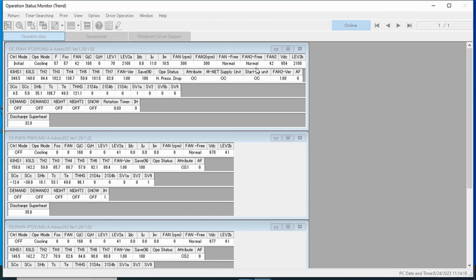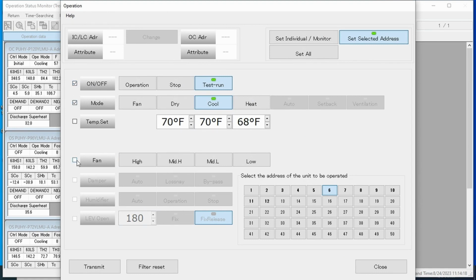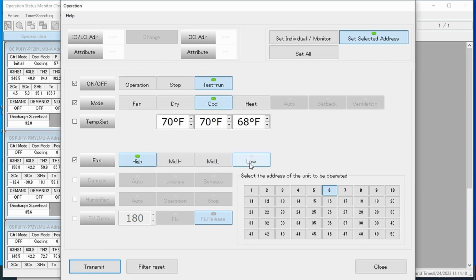From the status monitor, I click Drive Operation and then IC. When the drive window appears, I want to choose Set Selected Addresses and check the boxes for On-Off, Mode, and Fan Speed, and set their values to Test Run, Cool, and High. Once the indoor unit addresses are selected, I will click Transmit, and after confirming, I will close the drive window.